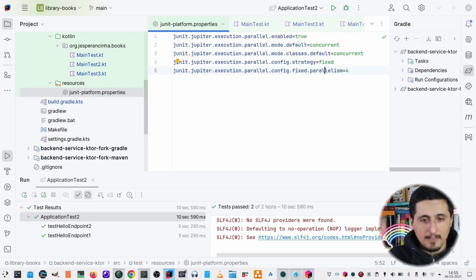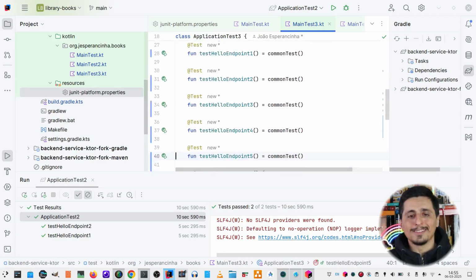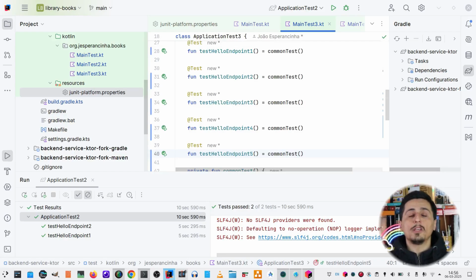So let's keep it simple for now. If we run this now, we can already infer how long this test will take. If we take into account that we are launching 4 different tests in parallel, and the other one needs to wait because the parallelism is 4, the first 4 tests will take 5 seconds, and the next test will take 5 seconds. That means that in total, these tests should take 10 seconds.